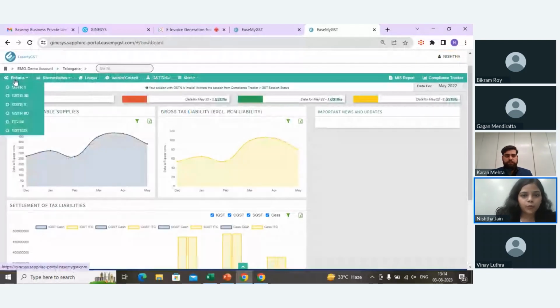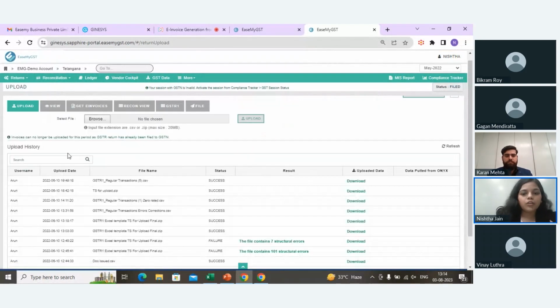Here you have the options, returns. We do have multiple returns. Right now I am working on GSTR1, so I will select only GSTR1. Here you will get your uploaded files.